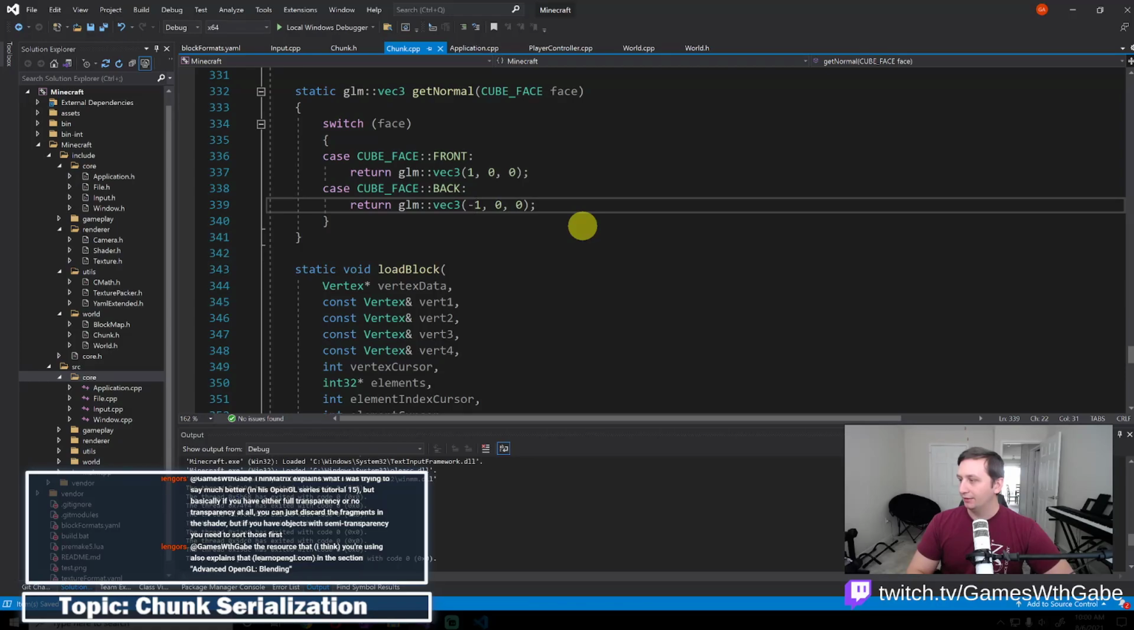Learn OpenGL does have that too. I'll check out the advanced OpenGL section for blending though, because I think what you're talking about, where you sort it and then you just turn blending on, is probably what I'm going to have to do. So basically we just sort the vertices and stuff, and then when you render it, it automatically gets blended.